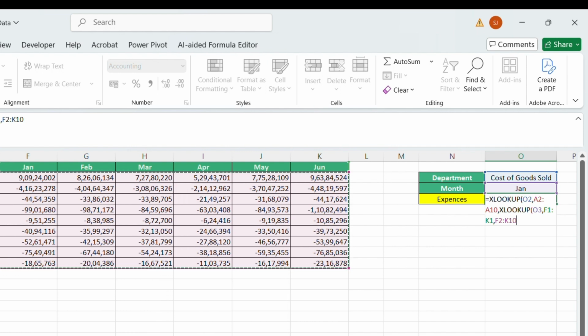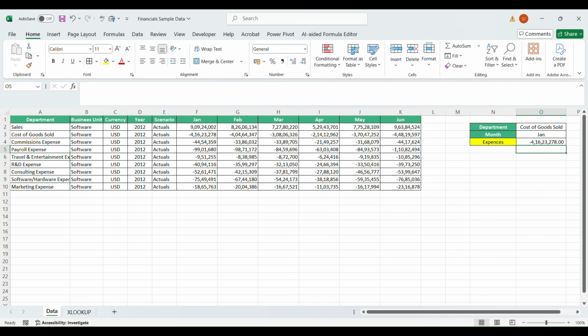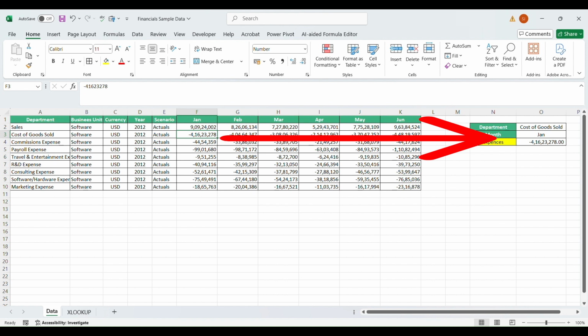I will complete this formula here, first XLOOKUP formula and second XLOOKUP formula, and then enter. Now you can see cost of goods sold department here for the month of Jan, the value is 416,23278 minus, and it is matching over here. If I change to February, is it getting changed? Yes, 40464, and here we have the correct value. If I change this department, is it changing? The first one, sales, 826,06134 for Feb, and for Jan it is the same. Isn't it a very amazing use of XLOOKUP?